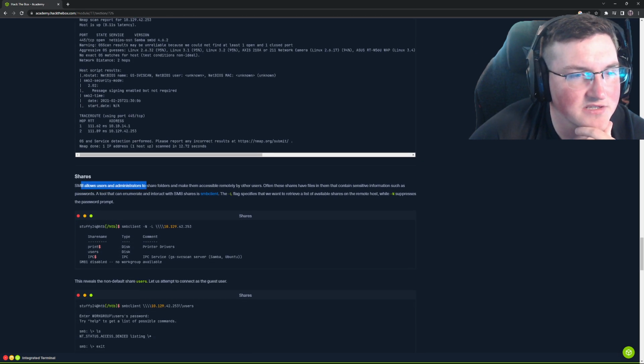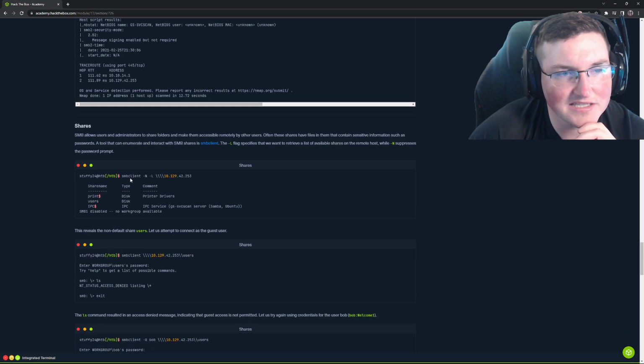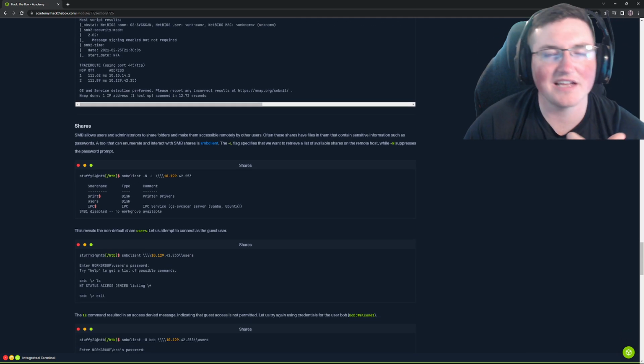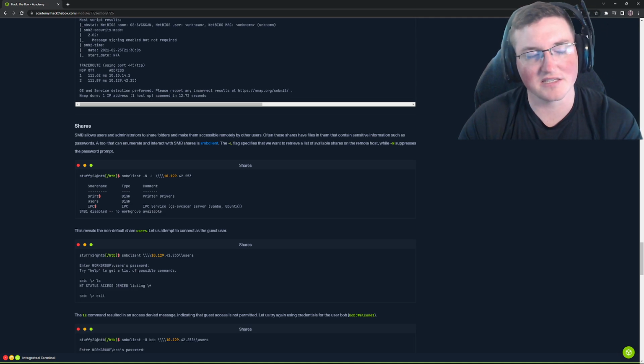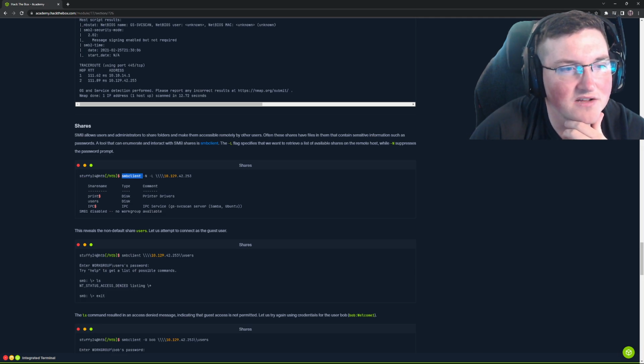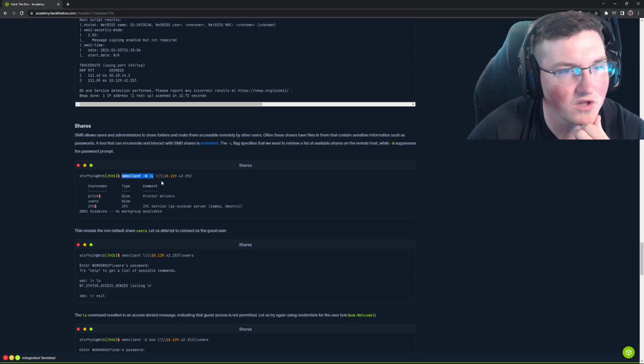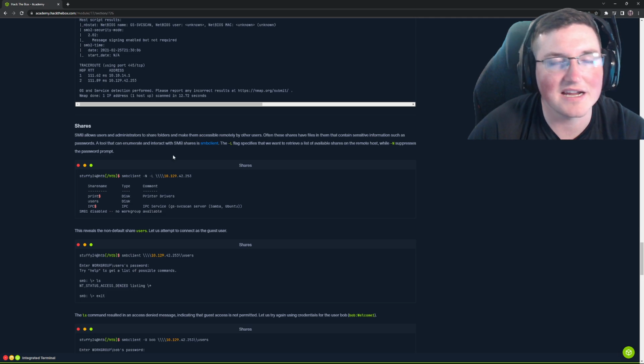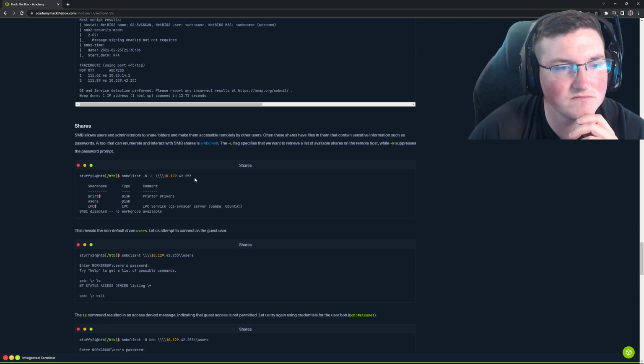And then shares, so now they're actually logging in with smbclient. So smbclient is a tool that allows you to log into SMB and start enumerating shares. So they did smbclient and then -N for no login, I believe, which suppresses the password prompt, and then -L lists, kind of like ls in Linux. And then you can see that they have the IP.